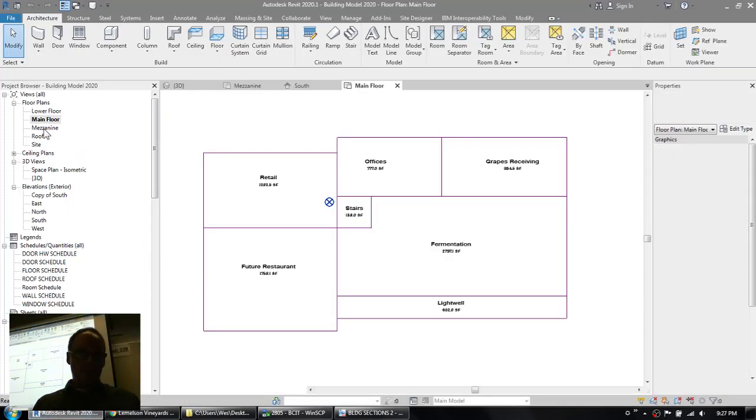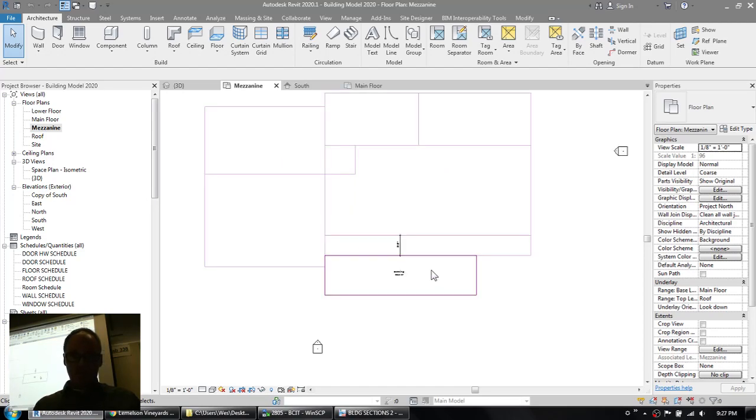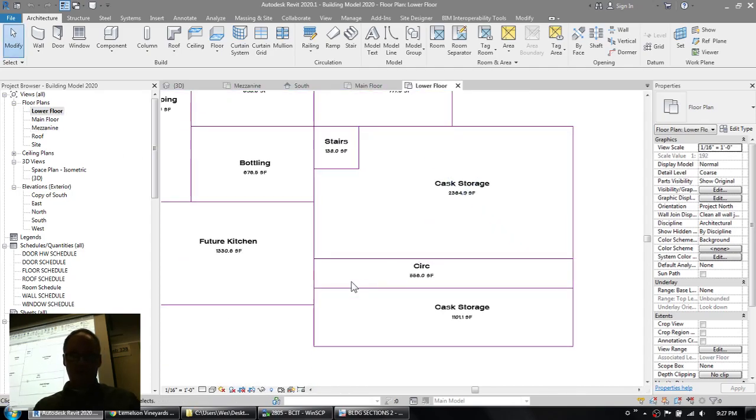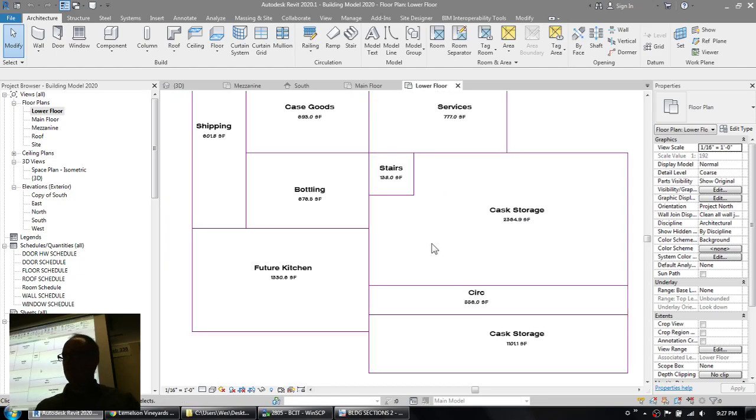So we have our mezzanine level, right? So that's this area here. There's the light well right there. And then we have our lower floor. So there's the circulation, which is of course underneath the light well. Cask storage on each side. So you've got 3 different levels plus your roof.